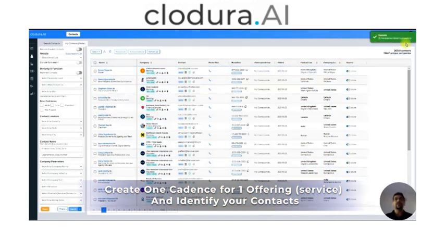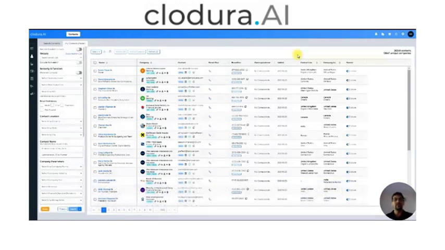Now, if you see, 25 contacts are already added into the system. And now these 25 contacts will automatically start receiving my Cadence in 3 hours time from now. It is as simple as that. It's extremely easy to add contacts into the Cadence. There is no need to create multiple Cadences constantly.